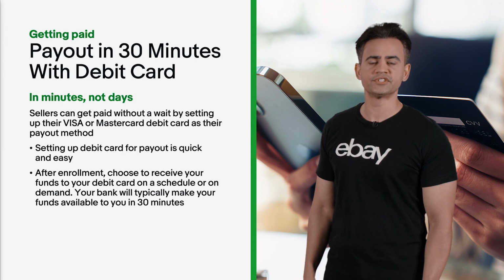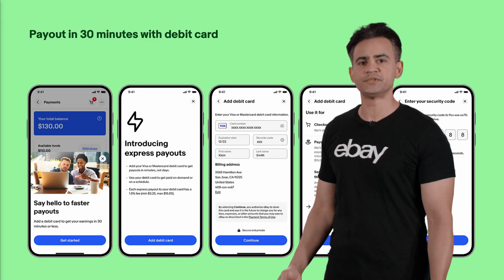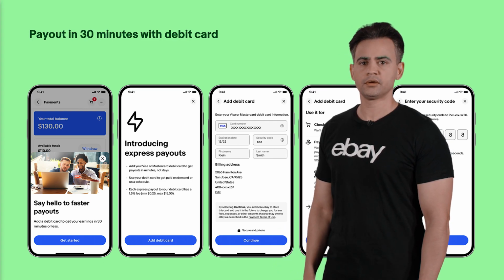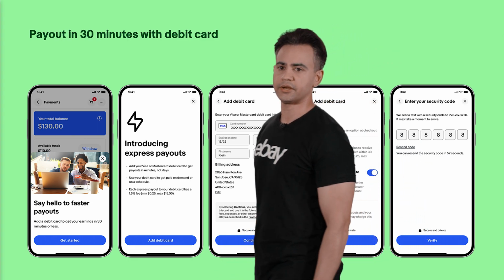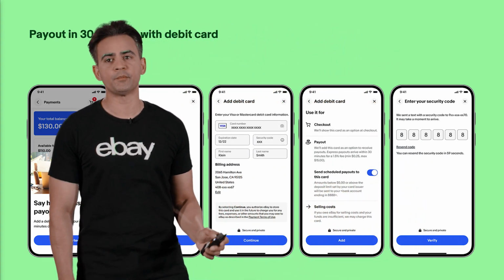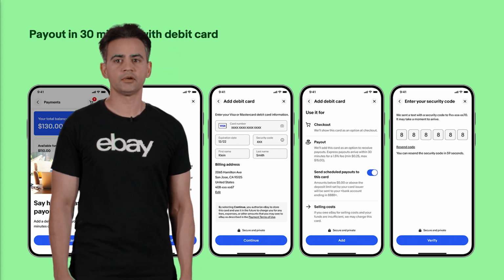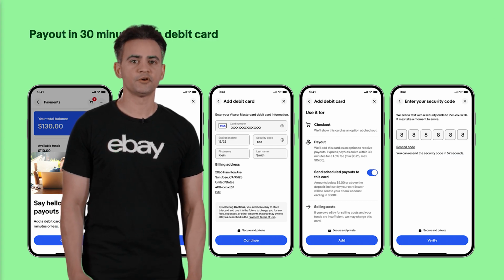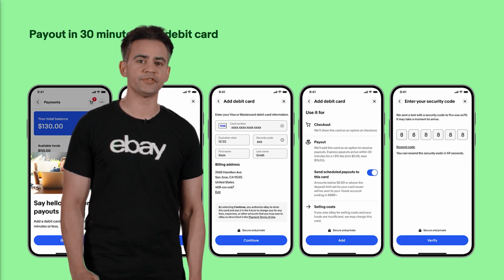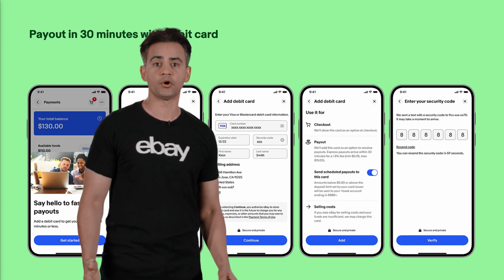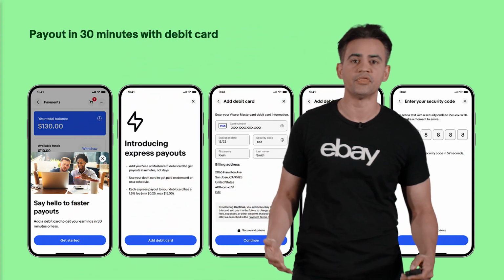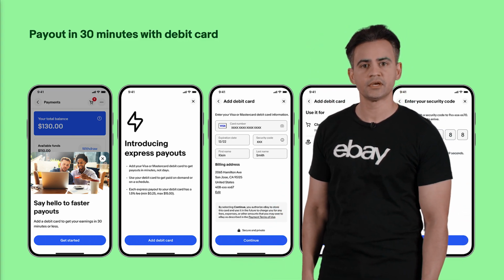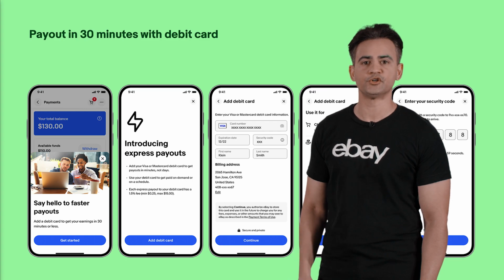Let me walk you through the steps. First, you're going to come to your Payouts view. Then, you're going to view the What's New card. From there, select Get Started. Add all the information associated with your debit card. We will automatically set it as your scheduled preferred payout method. For protection and security, please enter in the code that we send to you. And you are all set to receive your payouts within 30 minutes or less. Flexible payout choices that meet your needs that you have control over.